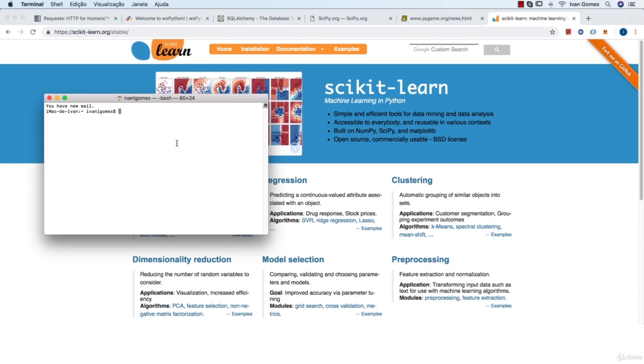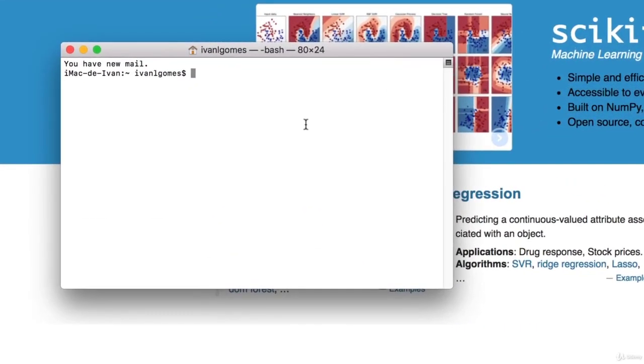On Windows, you can just press the Windows key plus R and then type cmd. Now let's install Matplotlib, which is going to be the first external module we are going to use. So we just need to type pip install and then the name of the module, so Matplotlib. Pip is a package manager for Python that comes with the Python installation.